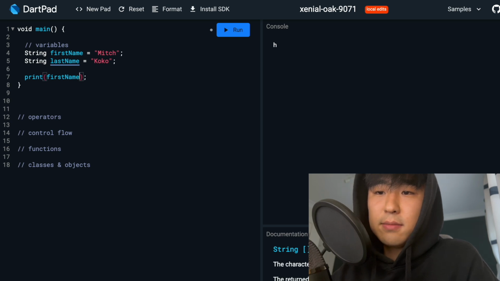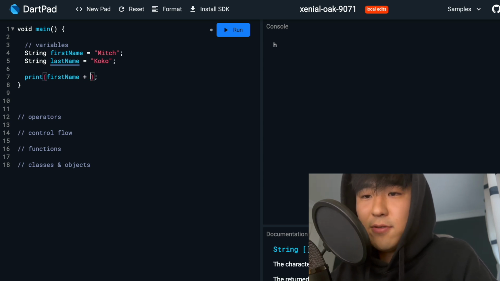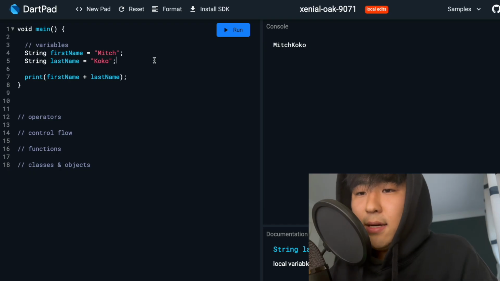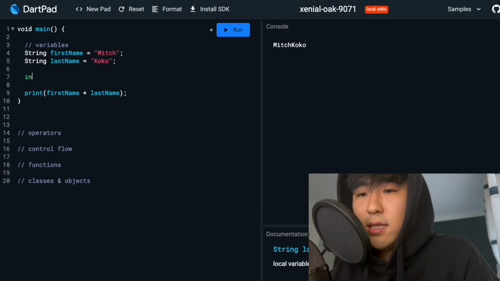And when we print it, let's just see what happens if I say first name plus last name. It'll just stick it together, and this is called concatenation. We can just kind of put strings together. So that's pretty handy. Now the next variable I want to show you is an integer.